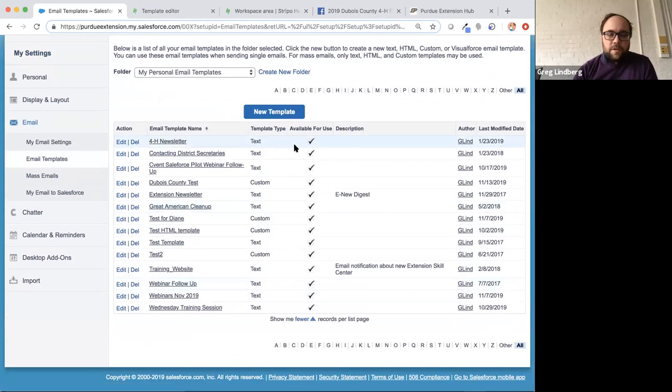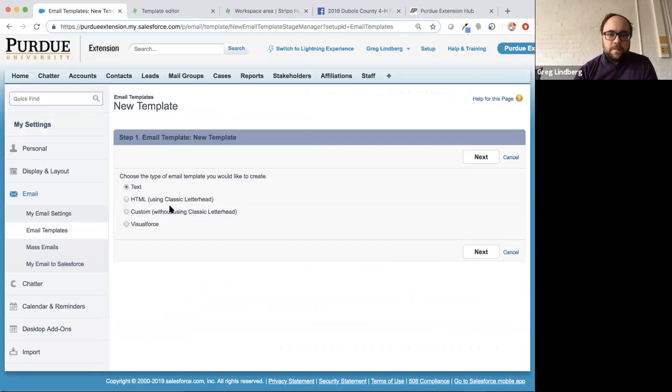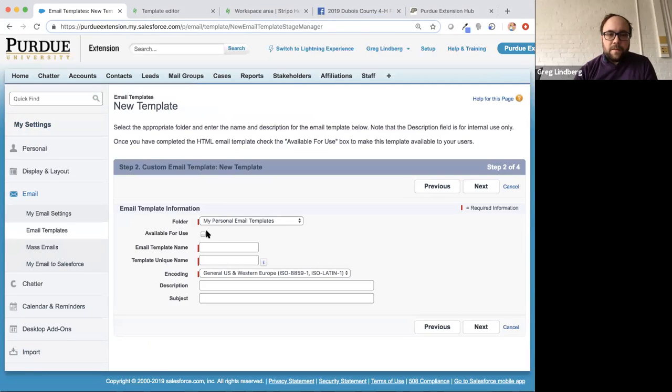Now, if you're creating a new template, what you're going to do is select Custom without using Classic Letterhead. And then it's going to ask you for where you want to store this template. You're going to want to put it in your personal email templates. You're going to make sure Available for Use is selected. You're going to want to give it a name, and then it'll automatically populate a unique name for it.